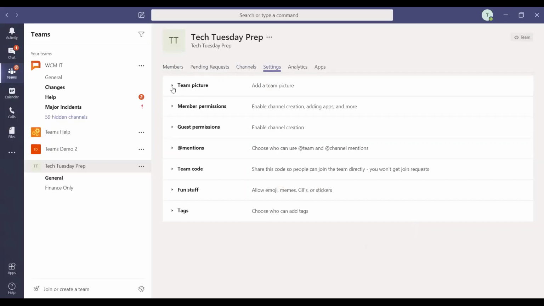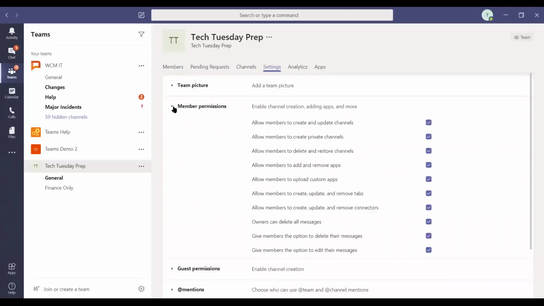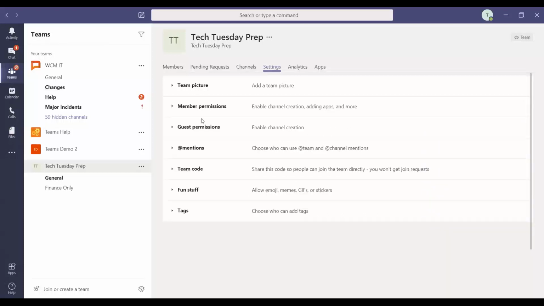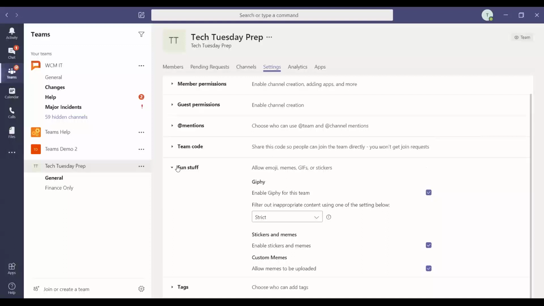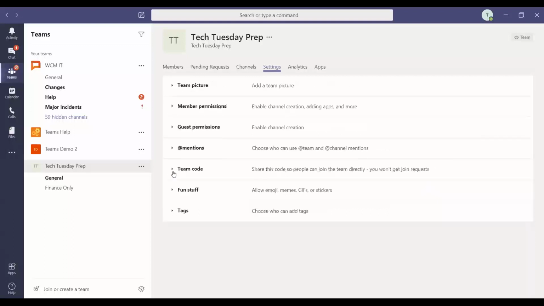So I can add a team picture if I like, to customize my team a little bit more. I could change the member permissions to guide users in what they are allowed to do within the team. If I want to control that a little bit more, maybe the team's a little bit rowdy or whatever, just give people more of a guideline on team behavior, and so on. Control some of the fun stuff that could go on. So all these settings for the team and channel are in the manage team area.